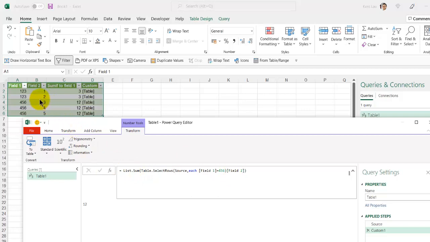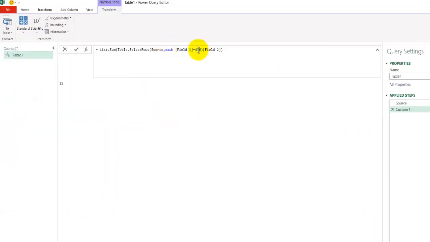How do you get the only 456? You extract only the column field 2. After you select the rows, the last 3 rows, you select only field 2. With that list, you do a sum function on the list and get 12. 3 plus 4 plus 5 is 12. So this is for the hard-coded case.